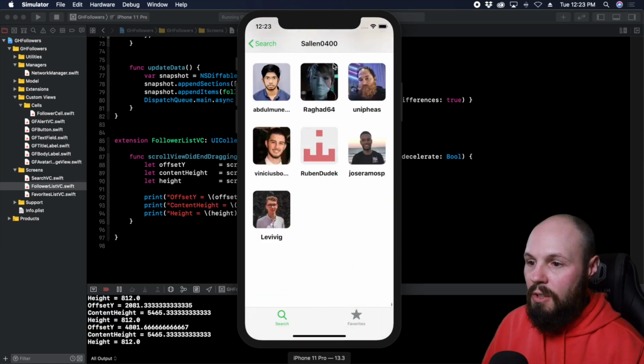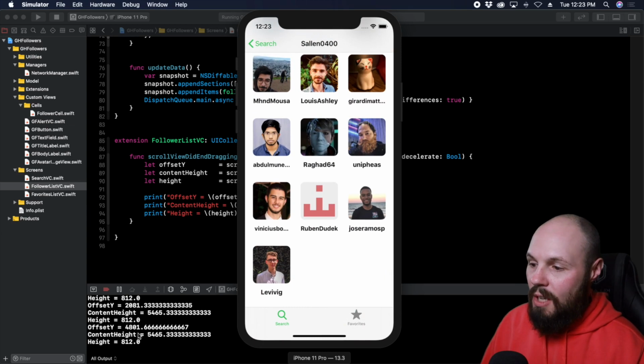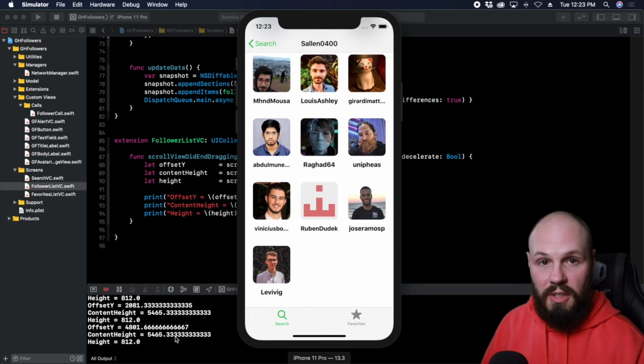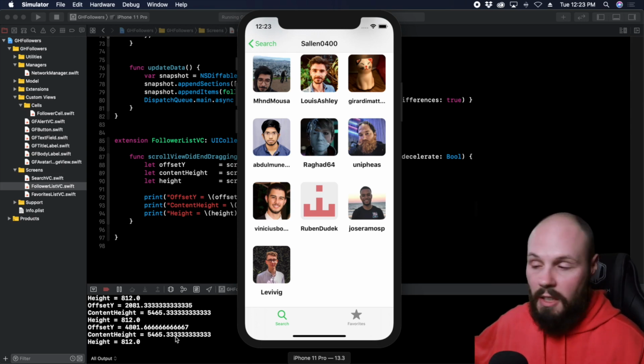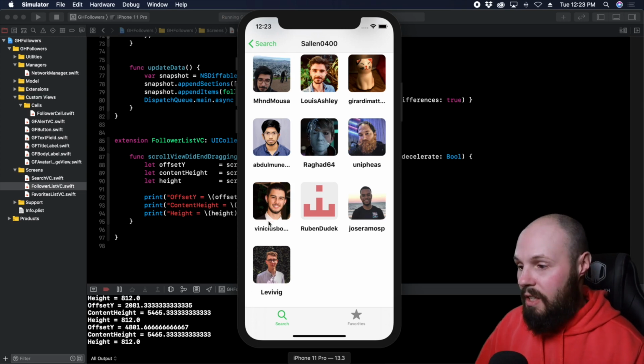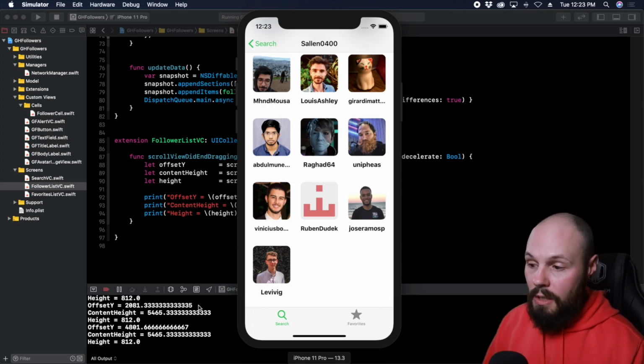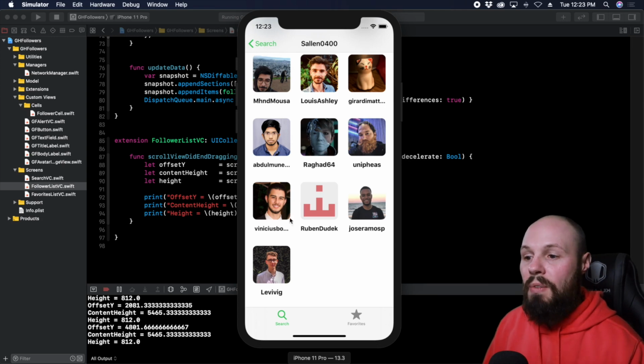You can see the printouts going there. So offset Y is 4801. You can see content height, 5,465, and that's just with 100 followers. So you can see the content is really, really long, content height. And then height is 812, which again is the height in points of the iPhone. Offset Y is 4801. That's how far we've scrolled down, right?